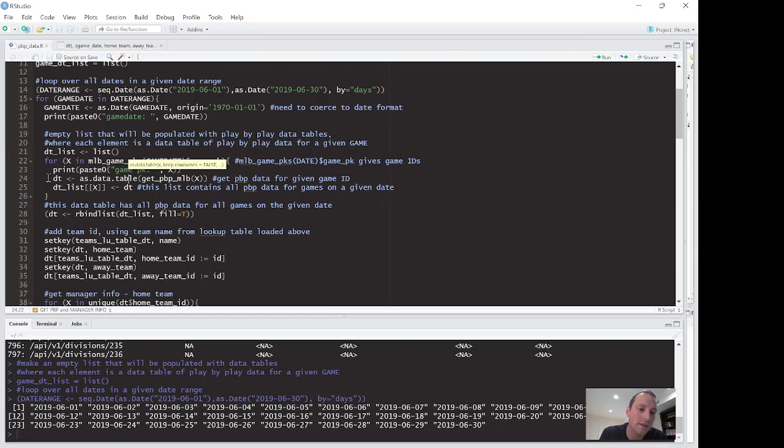Once I pass in that game ID, that pulls out the game play-by-play data, convert that to a data table named DT, and then I'm going to populate my empty list, DT list, with that play-by-play information. So this is going to have all the play-by-play information for that game, and then this list, DT list, is going to have all the play-by-play information for that given day. So then when I bind it together into this new DT, I should have all the date's play-by-play information.